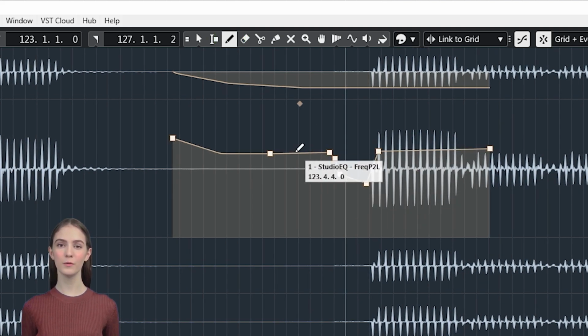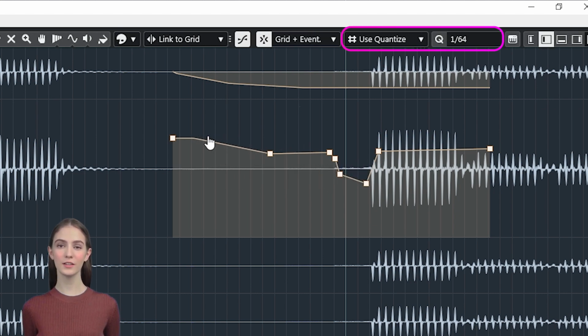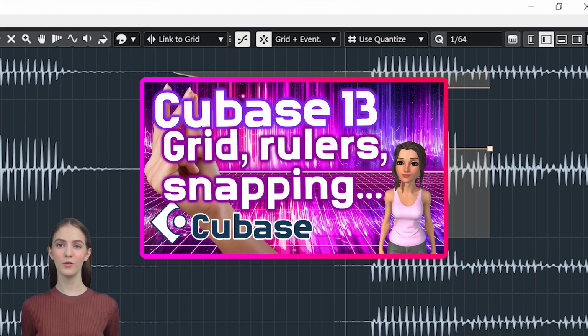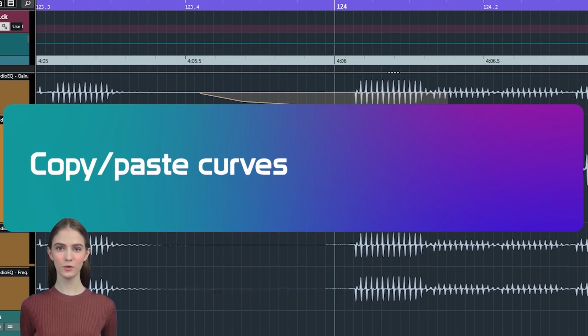To move your points with precision, you can select Use Quantize in the grid type and set the quantize here. If you'd like to know more about the grid and quantize, there's also a video on the subject. I'll put the link in the description, as usual.